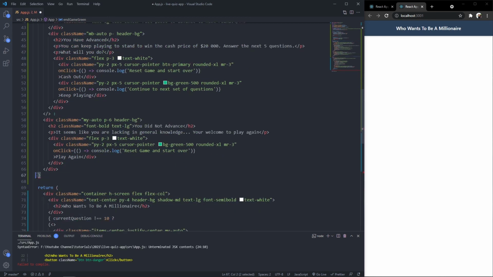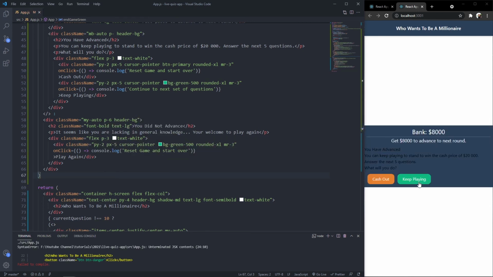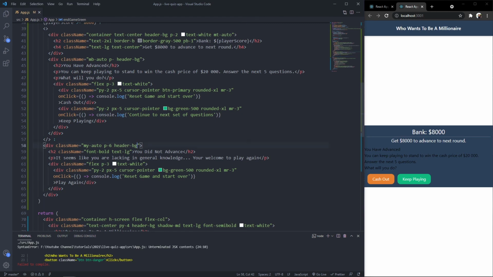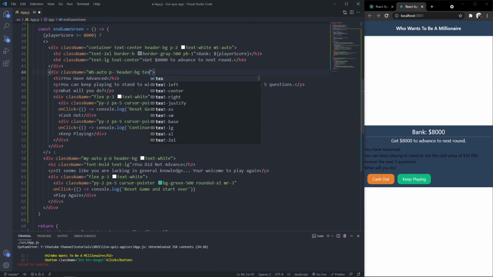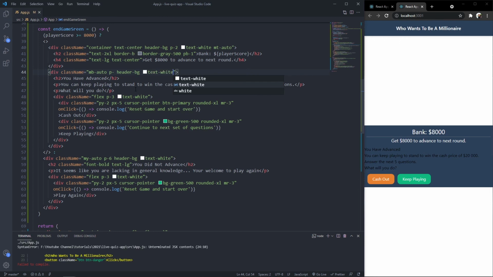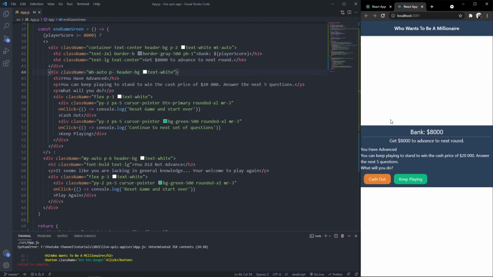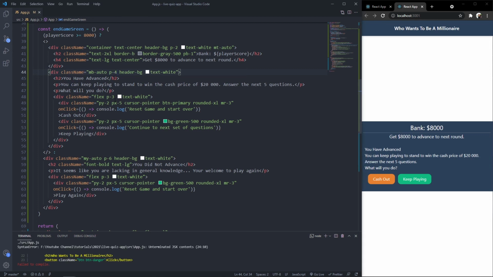So I need to replace those with these. Save it, and there we go. So we got that text back. The text isn't white for some weird reason. Let's quickly check why my text is not white. As you can see, my bank text on top is white. Oh sorry, I have advanced, so let's do it here. Text white, save it, there we go. So as you can see, it's currently telling me that I have advanced, and I just need to add a padding there of 4 so you can better see it.